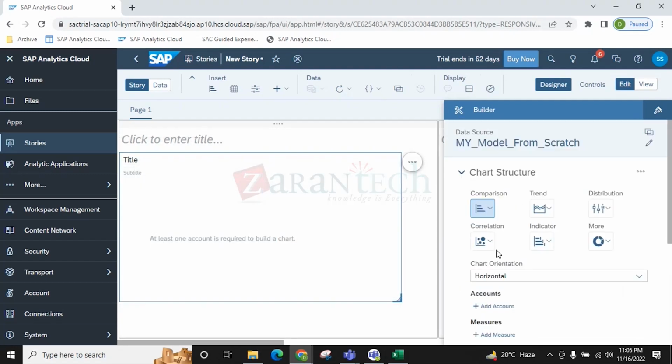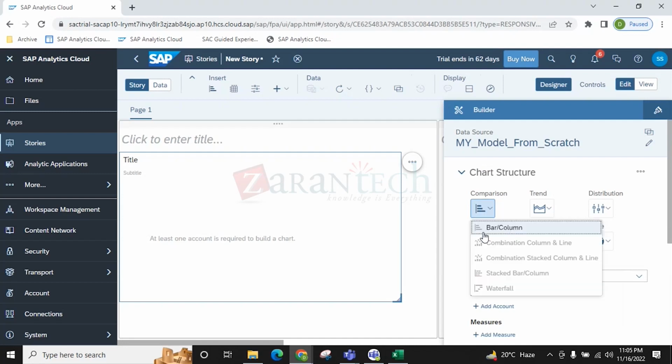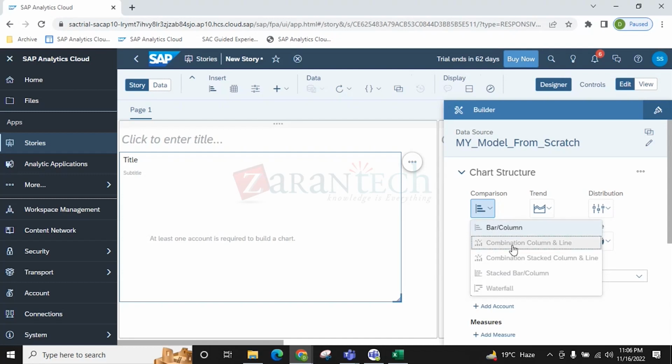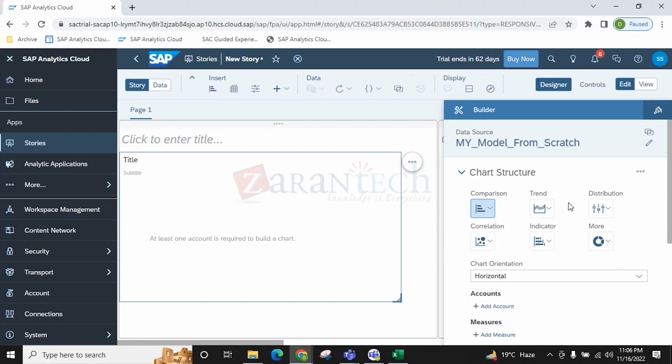Now you see, by default, the chart that is always chosen is a bar column chart. You can see there are different types of charts available here. One is comparison. Under comparison, these are the categories of charts, like bar column, combination columns and line, combination stacked column and line, stacked bar or column, waterfall, and so on. Under trend, mainly the line chart and time series are used. Under distribution, box plot, heat map, histogram, radar, and tree map are used.